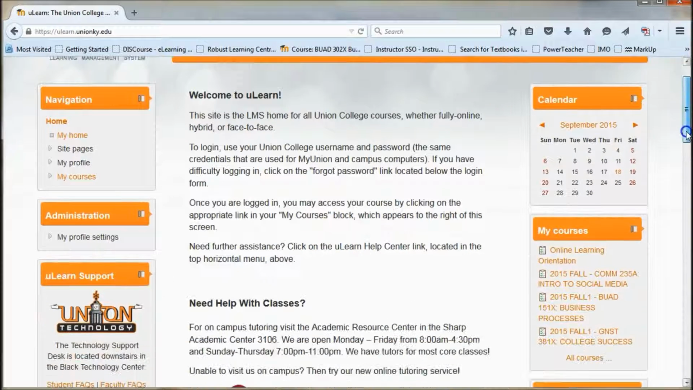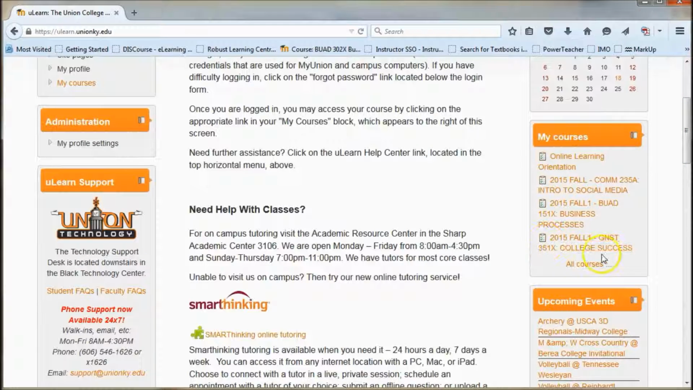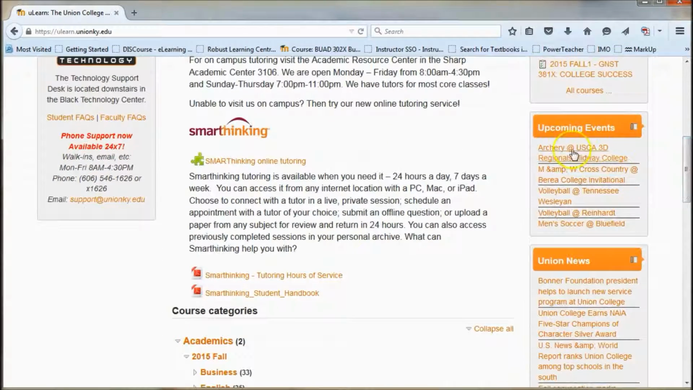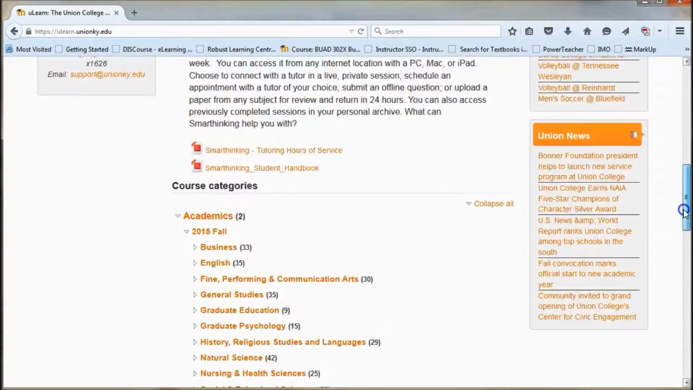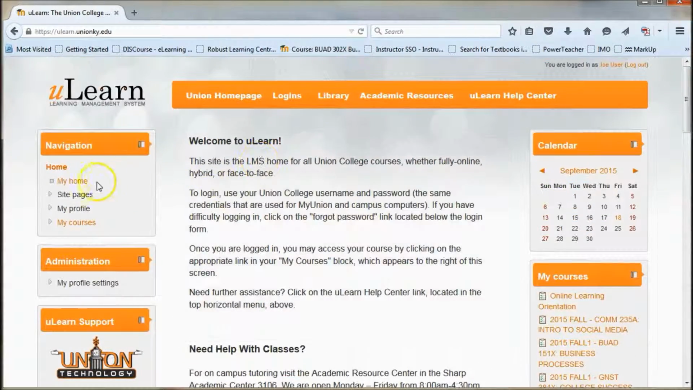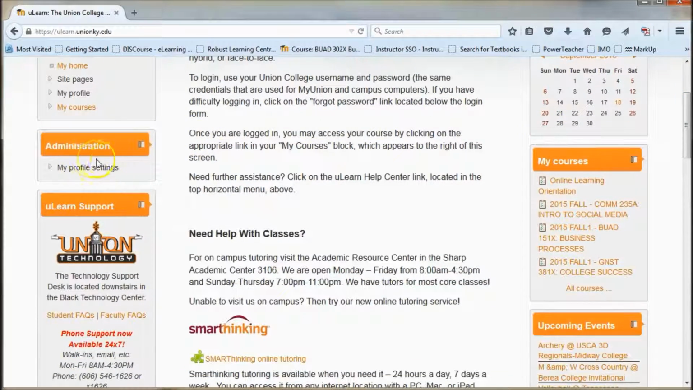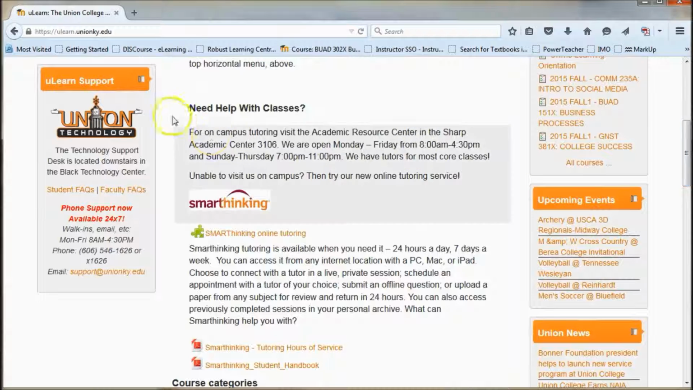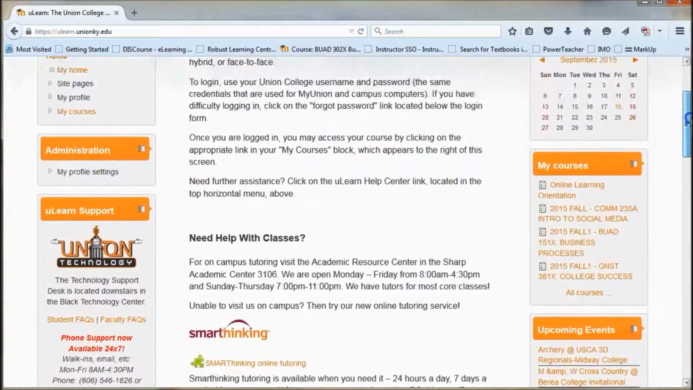You'll always have a calendar. Here's a directory of your courses that you can get to, upcoming events at the college, union news, those are blocks that are important, navigation, how to get around in your course, your profile settings, and how to get help with technical problems, an important part of your support services that's provided for you.